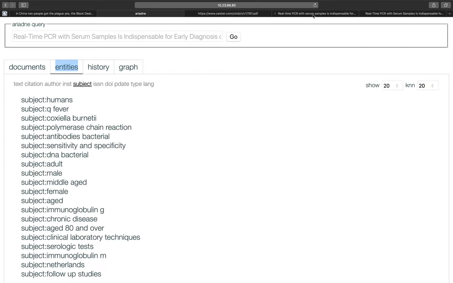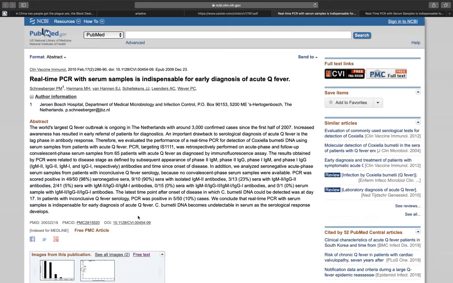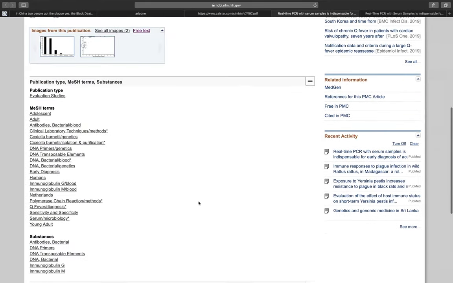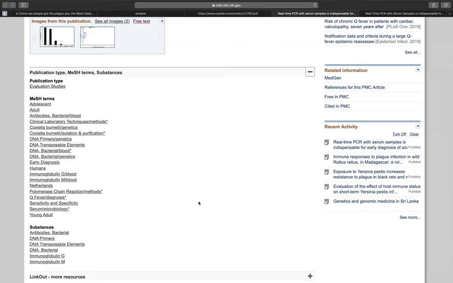We can compare that with the keywords actually assigned by the researchers, by Medline. It looks like we missed the DNA part, but we have most of the others.